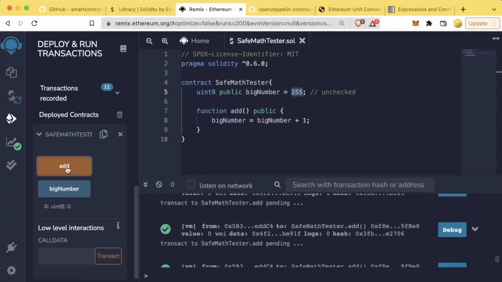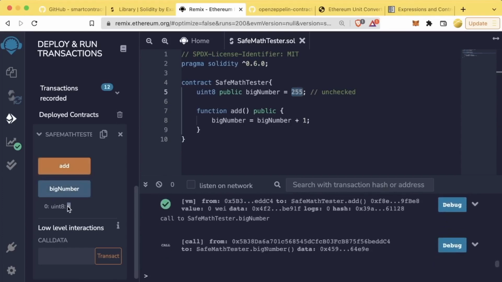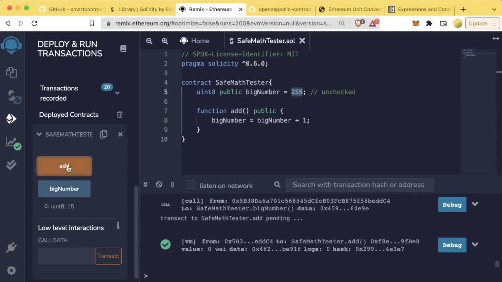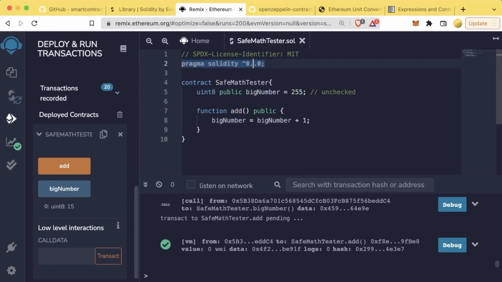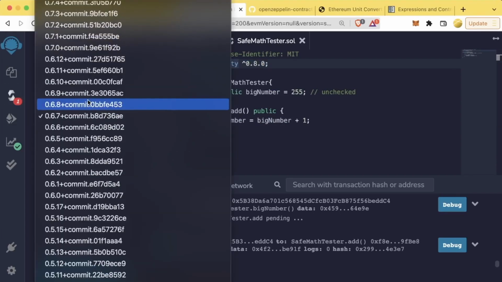So if I call add a whole bunch more times and hit bigNumber, now it's 8. If I were to hit this add button a ton more times and get it back to 255, it would then continue to wrap over to 0. So one of the most popular libraries that was out there was this SafeMath library, which would basically check to make sure that you weren't wrapping around a uint256 or an int256. Basically, it was a way to say, hey, you've reached the max this number can be, and now your transaction is going to fail.